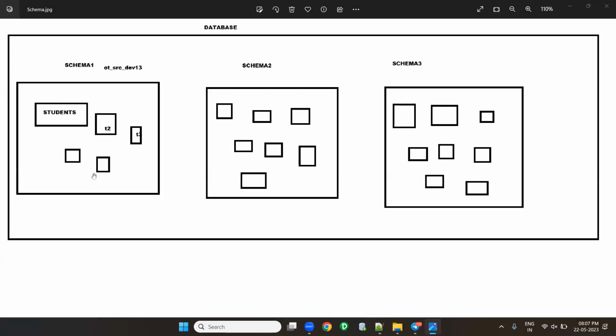Directly you cannot create a table. If you want to create a table, you have to create it in a schema. First, you should install the database. After that, you should create a schema. After that, you should create the tables inside the schema. Are you clear, everyone?